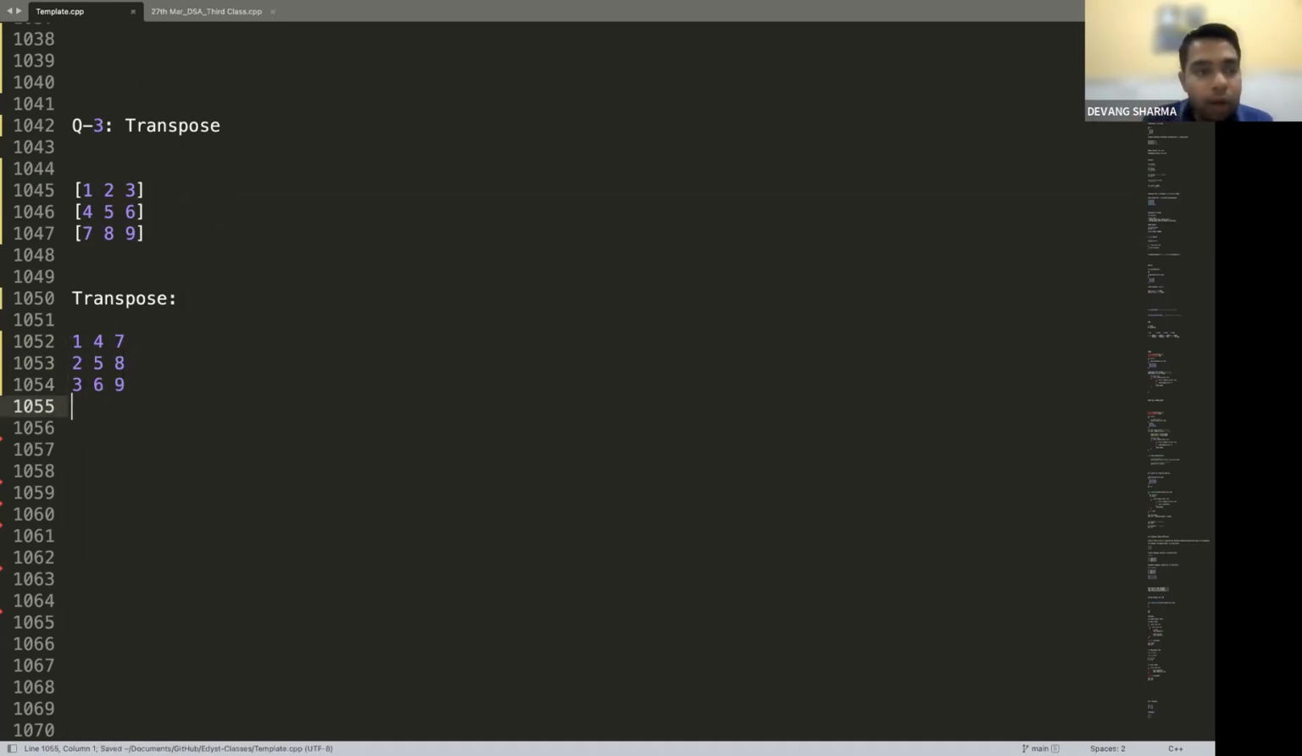When your row becomes a column, 1, 2, 3 was a row. Now 1, 2, 3 is a column. 4, 5, 6 was a row. Now 4, 5, 6 is a column. 7, 8, 9 is now a column. Rows will become columns, columns will become rows, and vice versa.